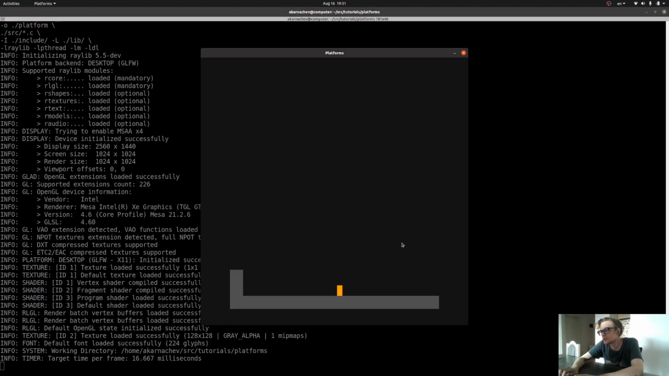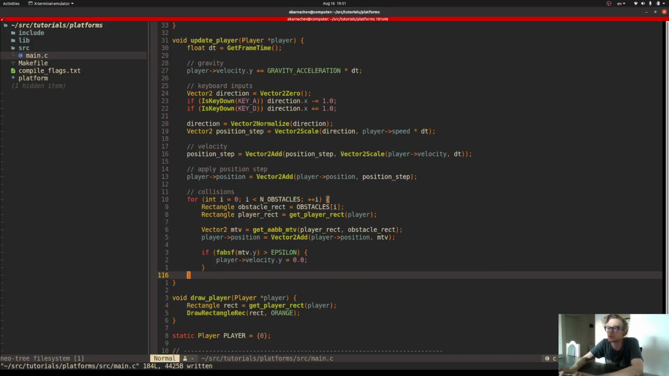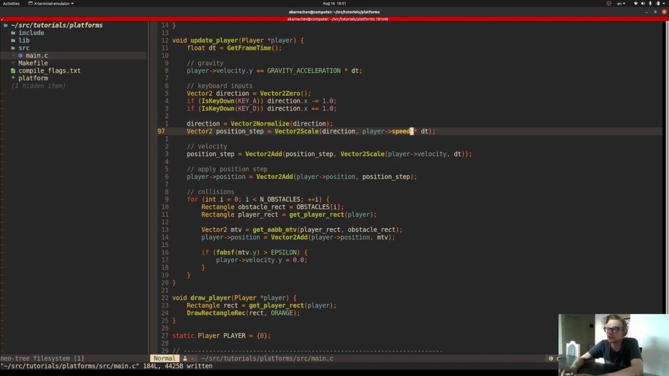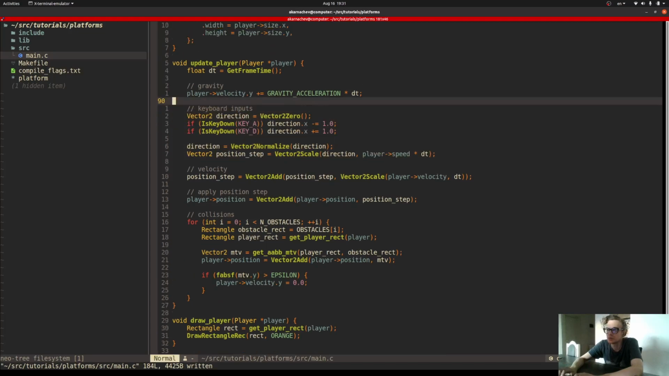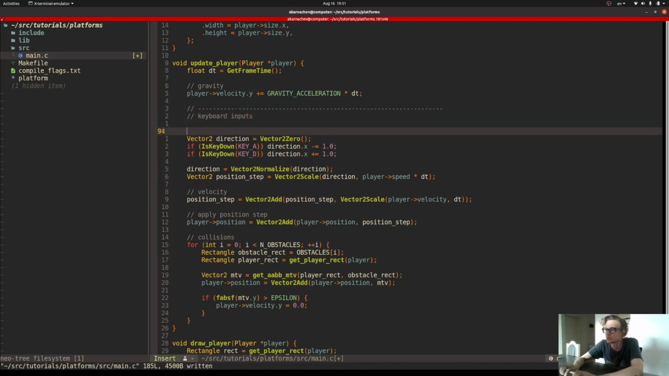Now let's implement jumping. We definitely need jumping for our platformer game, AAA platformer game. Let's implement jumping. Update player. Yes, keyboard inputs. It was just immediate step. Let me even say that this is very important stuff. Keyboard inputs.